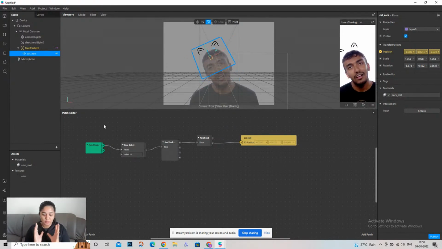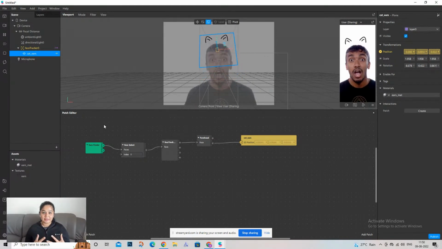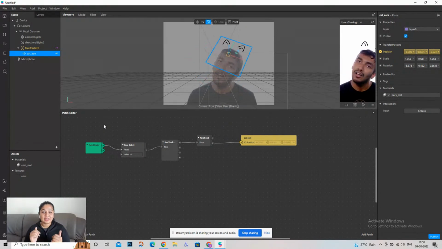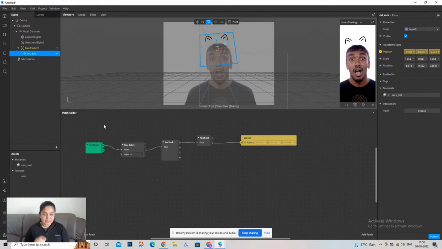Now let's talk about what we are going to do with these whiskers. The cat effect that we are making has whiskers, and when you smile, there's an animation trigger, and the whiskers start moving. So that's something we're going to do.